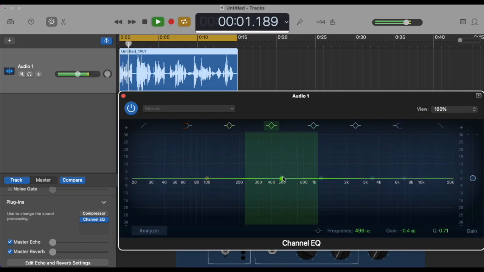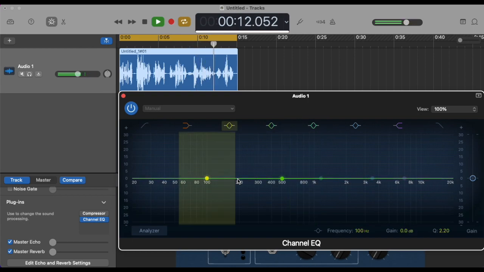You just hit this red button there, and now you're going to see that as I speak, what I'm saying is... See, that's a little tinny. I don't think that's a flattering range for my voice. So I'm going to come away from that one and try the next range down.